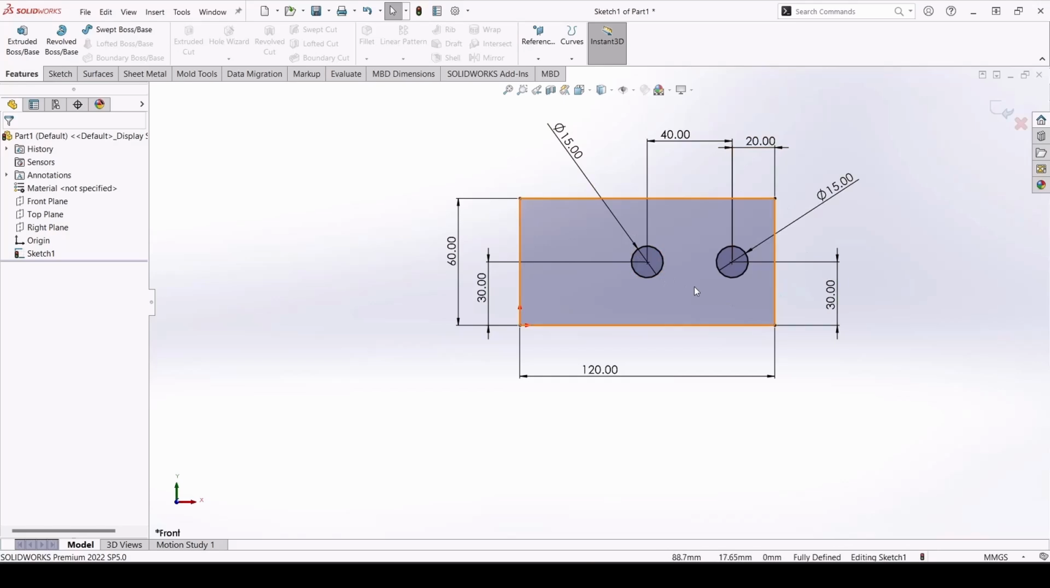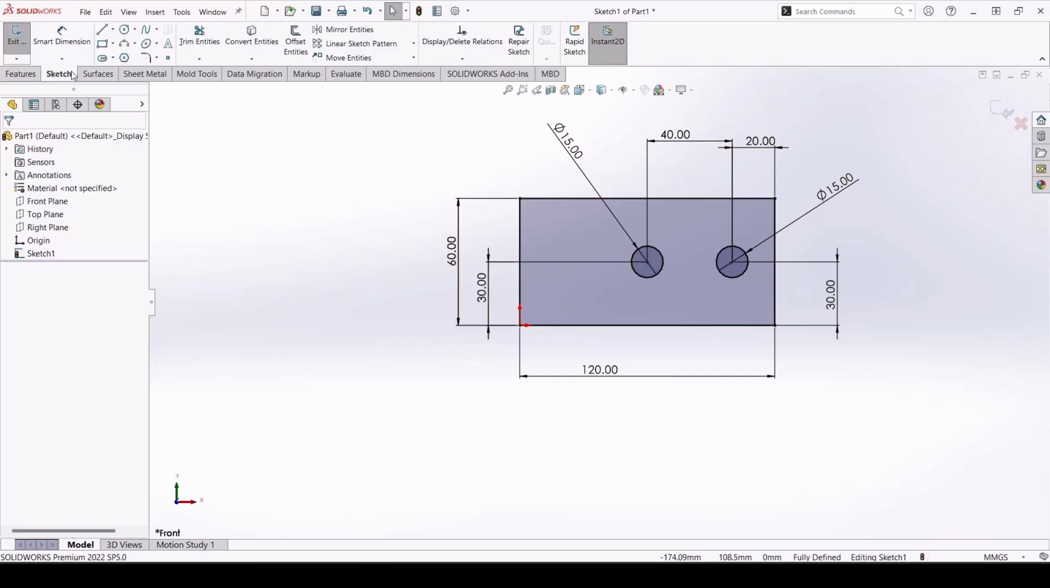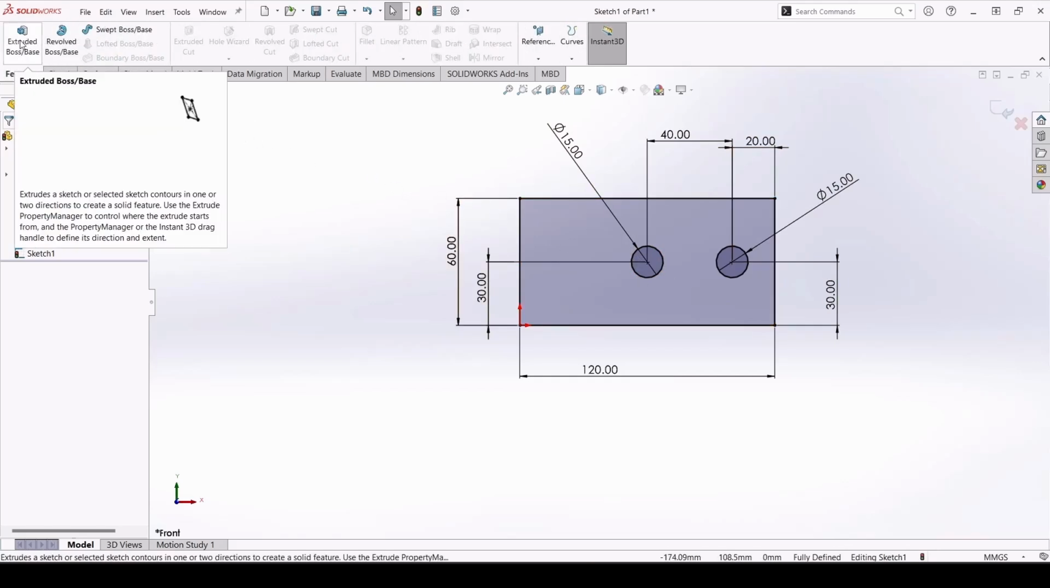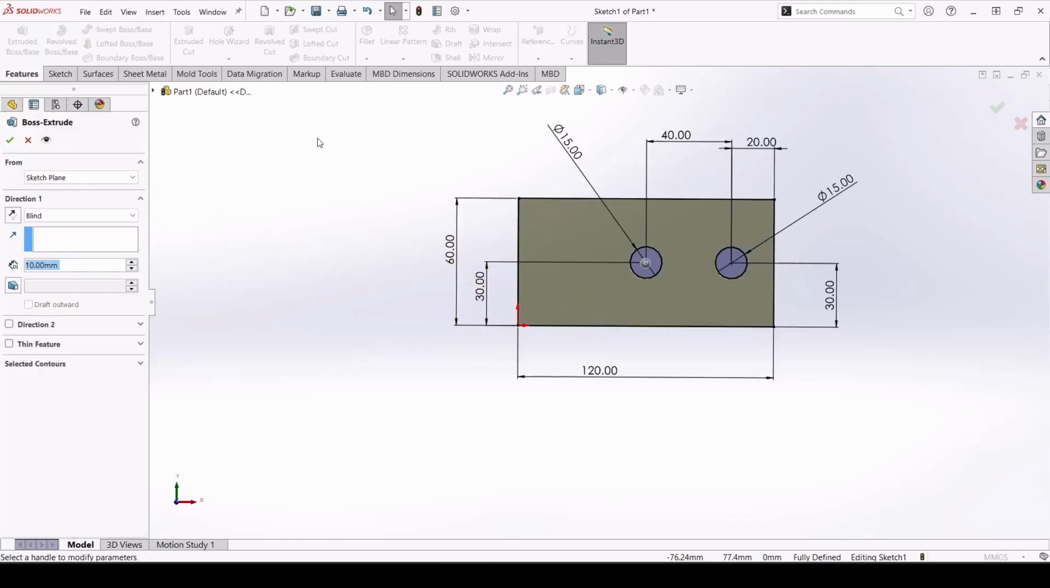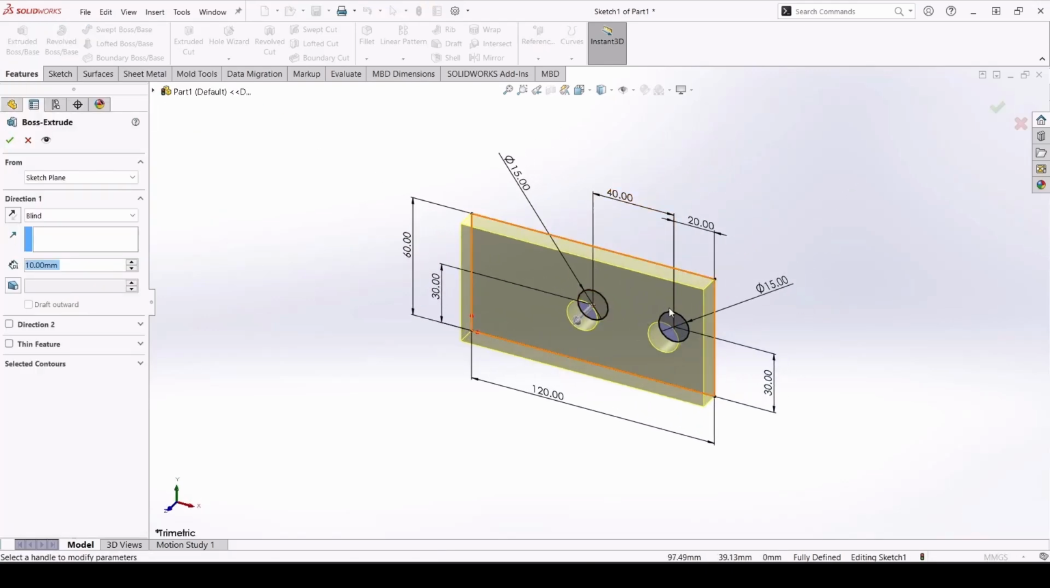So once you're good, once you have made your sketch black and you have a closed loop that looks like this, let's go to feature and then click on extruded boss. So you will get something that looks like that. I mean, yellow, and then here you can add the dimension, and here the direction.